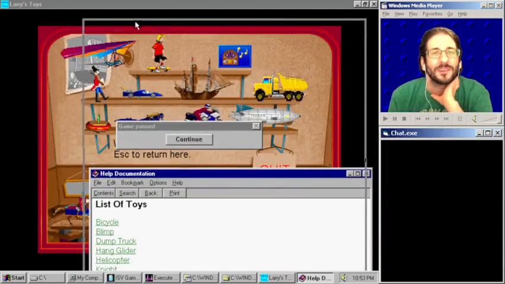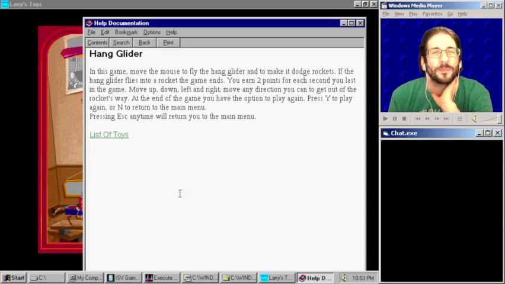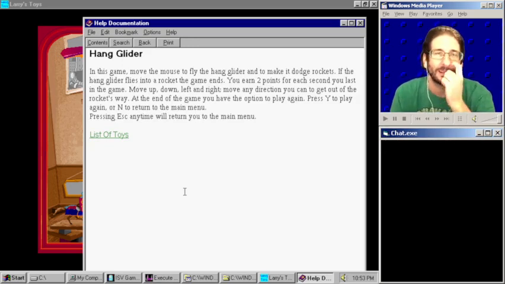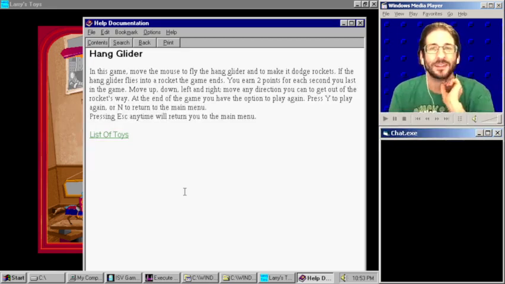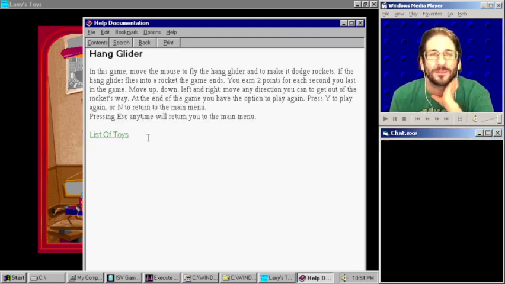So, hang glider. In this game, move the mouse to fly the hang glider to make it dodge rockets. If the hang glider flies into a rocket, the game ends. You earn 2 points for each second you last in the game. Move up, down, left, and right. Move any direction you can to get out of the rocket's way. At the end of the game, you have the option to play again. Press Y to play again, or N to return to the main menu. Okay.